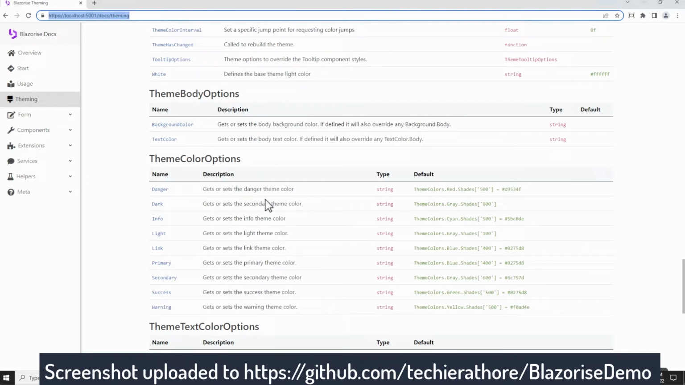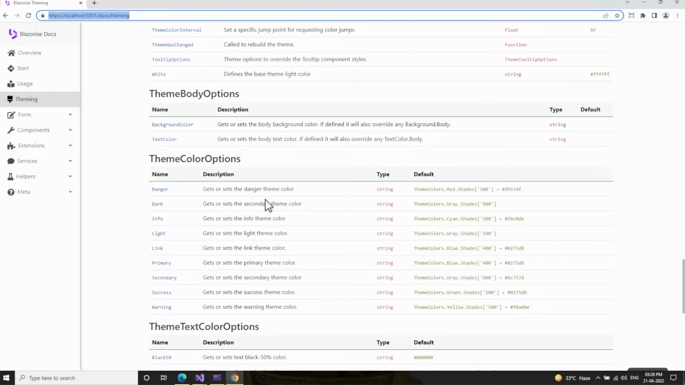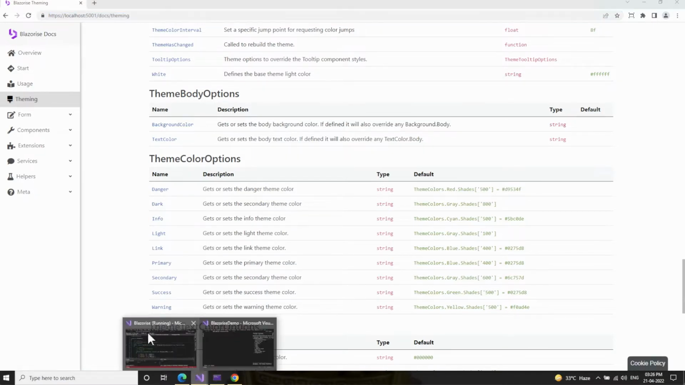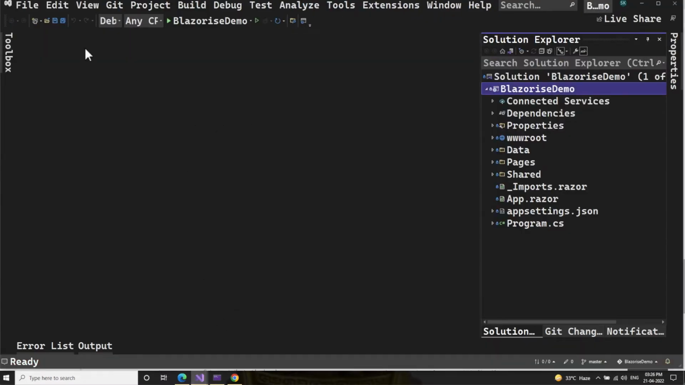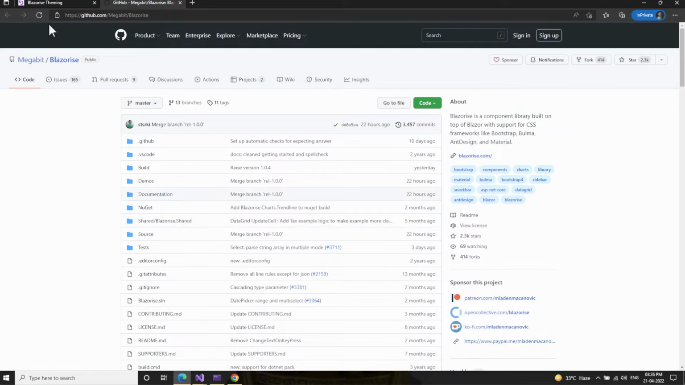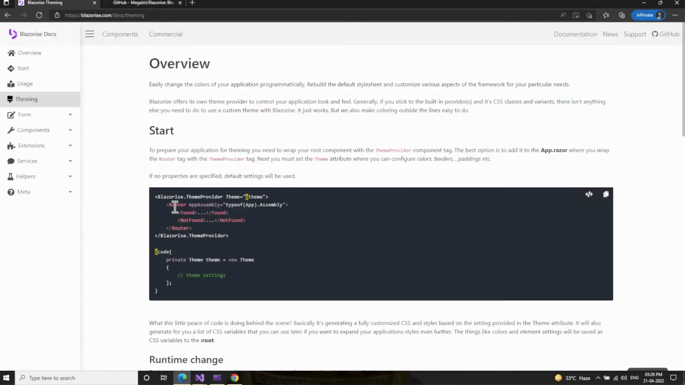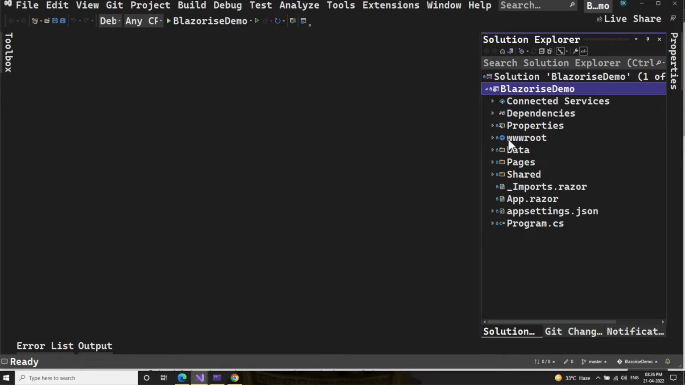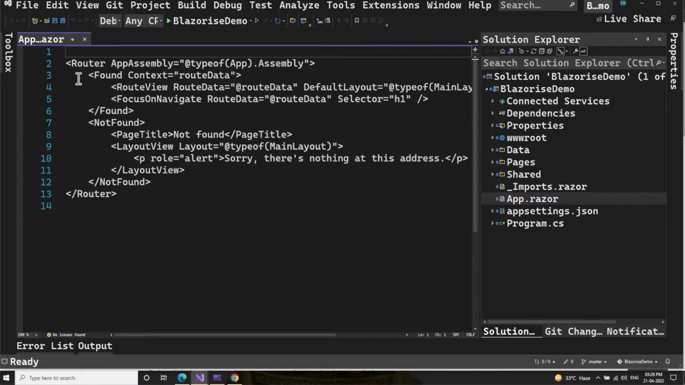Now let's get started with implementing this theme in our Blazorize demo application. I have opened our Blazorize demo application here. To get started with theme, we have to implement it like this in our app.razor. So I will go to code here and open app.razor. In our app.razor, I have to implement themes.